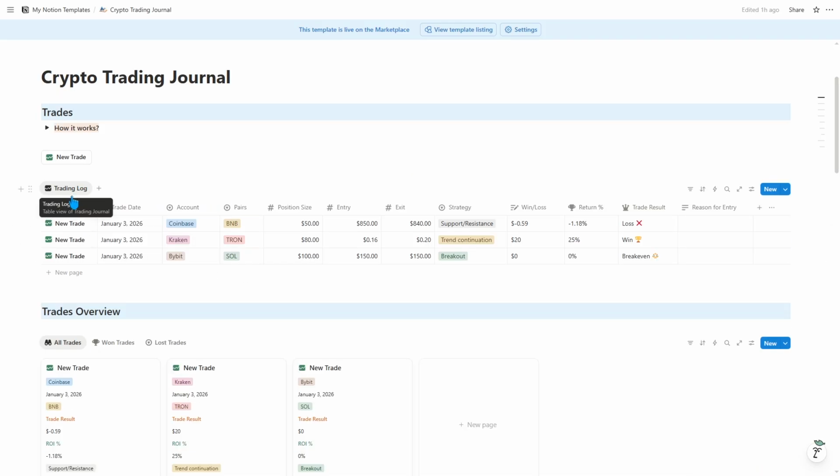Down here we have the trading log, where you can set your date of the trade, your account and pair, and your position size. Then you enter the entry and exit and select the strategy. Everything else is then automatically calculated. Here we also have a reason for entry for basically emotions and all of that stuff that you can log in.